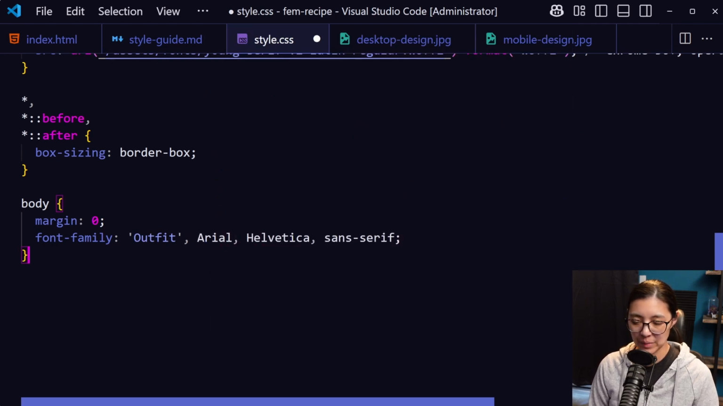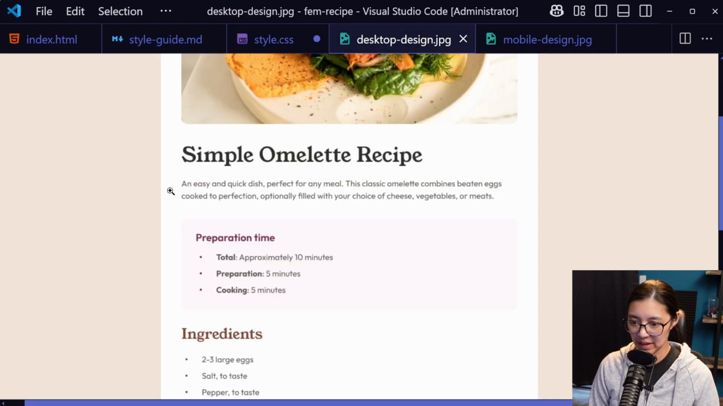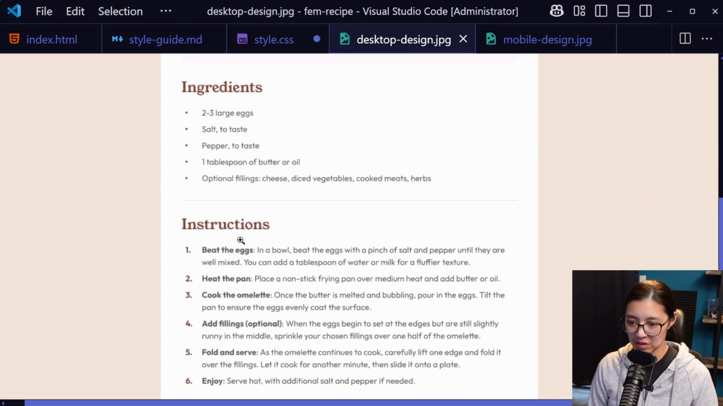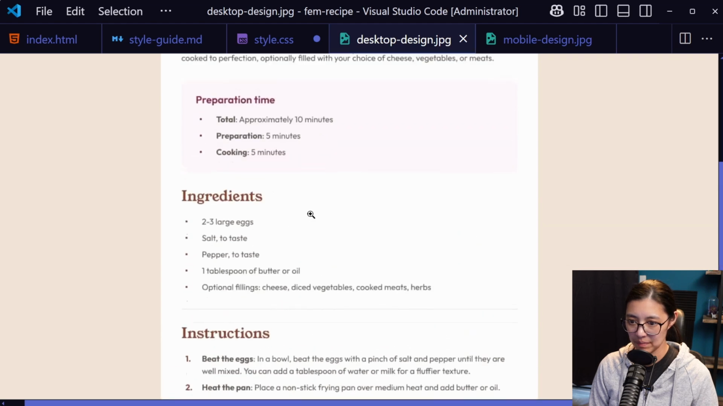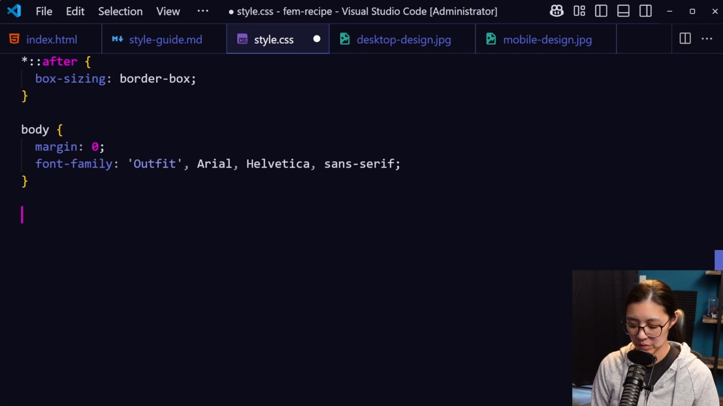And you can also do the same thing for the serif font. And that's going to be used for titles. So let's look at the design again. The simple omelet recipe is probably going to be an H1 tag, and I will show you the different tags we're going to be using. And then H2 for ingredients and instructions and nutrition. Okay. So what we're going to do is H1, H2.